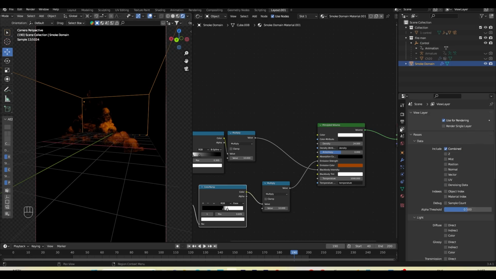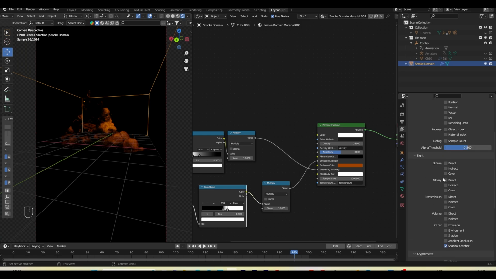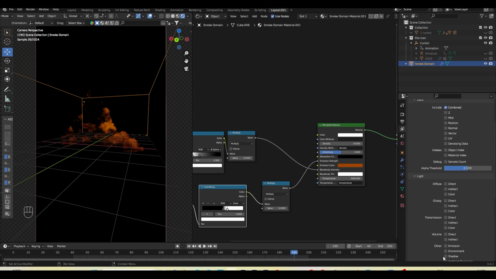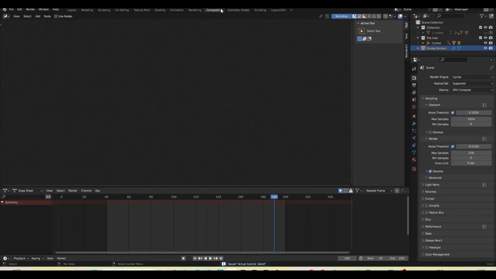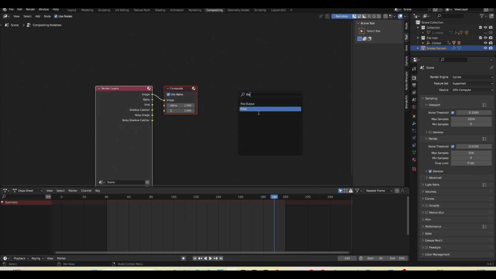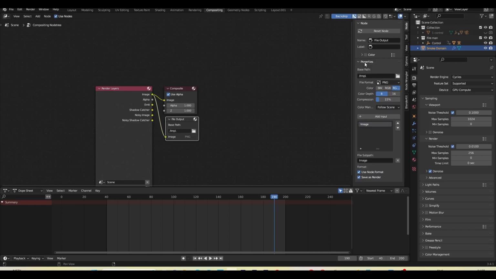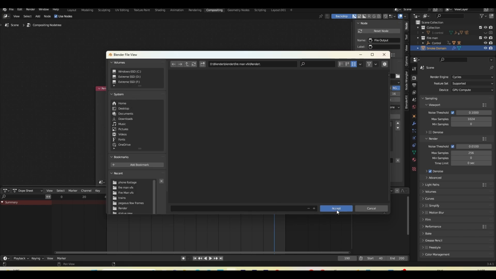So for the final rendering, I will go to the passes, enable shadow catcher, and also enable the emission. Where is the emission? It's over here, and this is pretty much it. Then I'll go to the compositing, use nodes, add a file output node and plug this image here. I will select this, go to the node properties, find the location where I want to export, and just accept it.